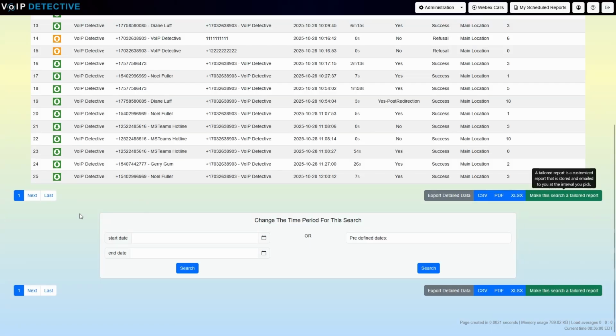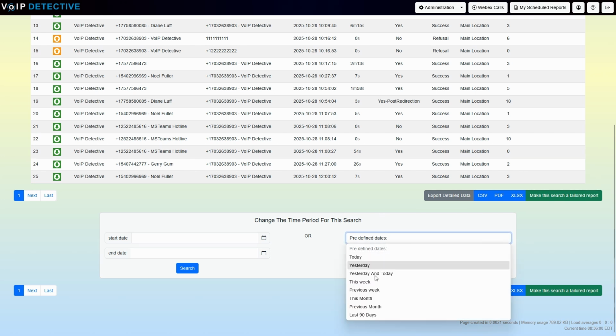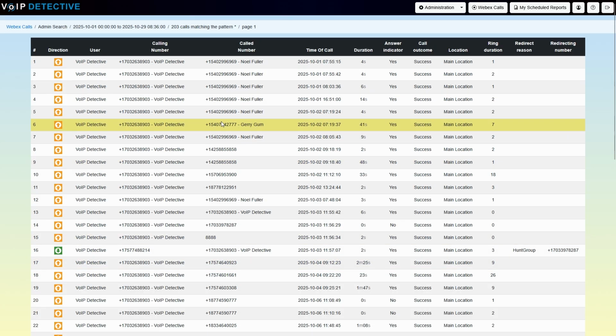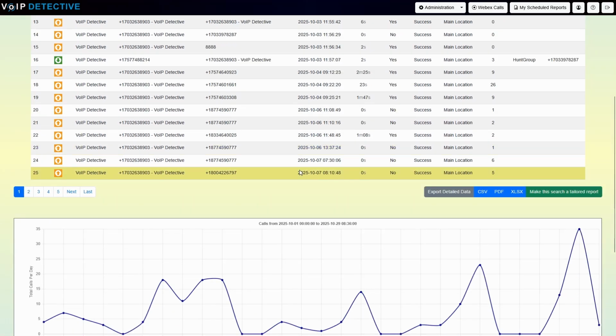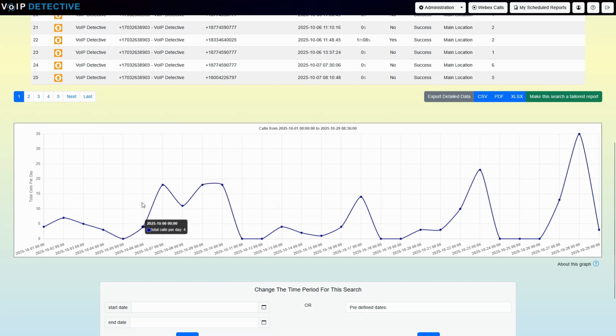At the bottom, we can easily change the time period without losing our settings. Let's switch this to monthly view. I'm going to report on this month. And as we scroll down, we'll see that since we have more than one day, we now have a graph that shows us calls per day. That's the admin search report.